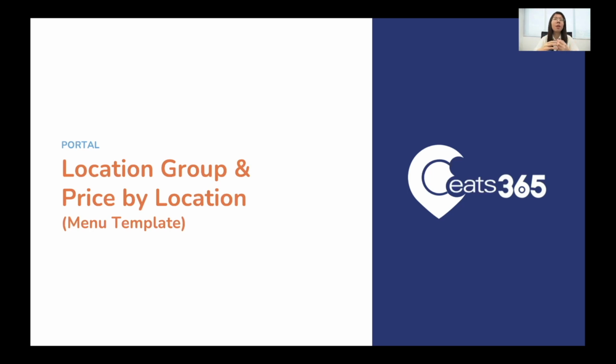Say for example, if you have 10 shops in Malaysia and 3 of them are located in high-rent locations like the airports and Genting Highlands, and hence the price of the menu item for these 3 shops is higher compared to the other locations. So what you can do is, you can create a location group to group these 3 shops together so that they offer the menu items at the same price. And to do this, you will need the Merchant Portal 2.0.